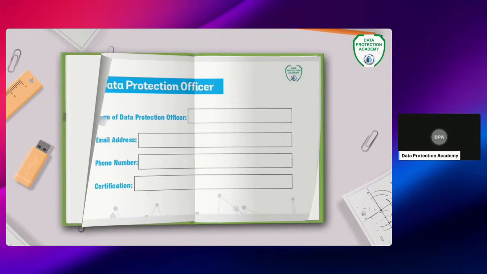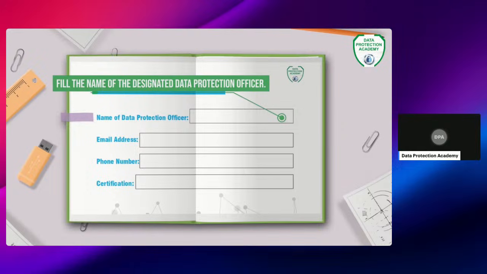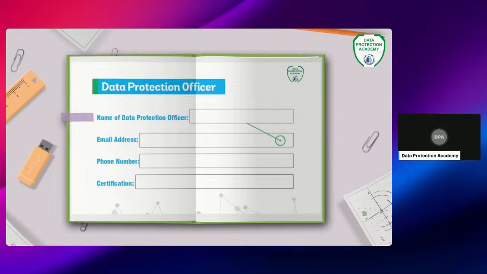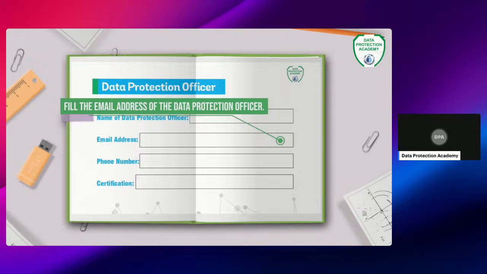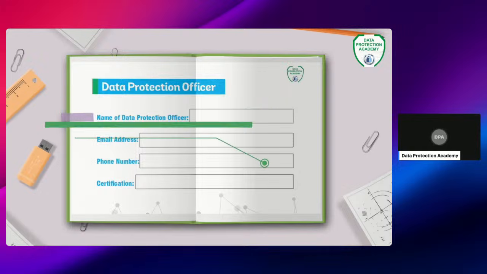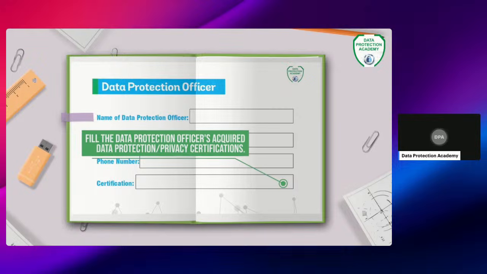Data Protection Officer. Fill the name of the designated Data Protection Officer. Fill the email address of the Data Protection Officer. Fill the phone number of the Data Protection Officer. Fill the Data Protection Officer's acquired data protection privacy certifications.